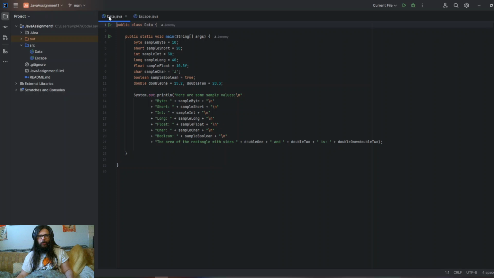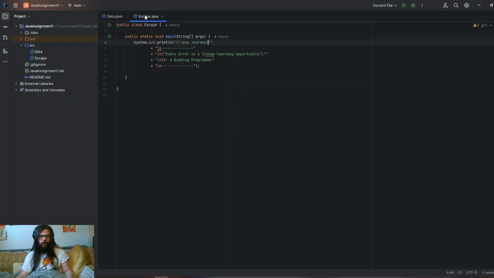And then I'll run both, but I'll talk about both first. So this one is just different data types. So you have byte, short, int, long, float, char, boolean, and some doubles there. So these are all the basic data types. As you can see, there's no string here because string is not a primitive data type in Java.